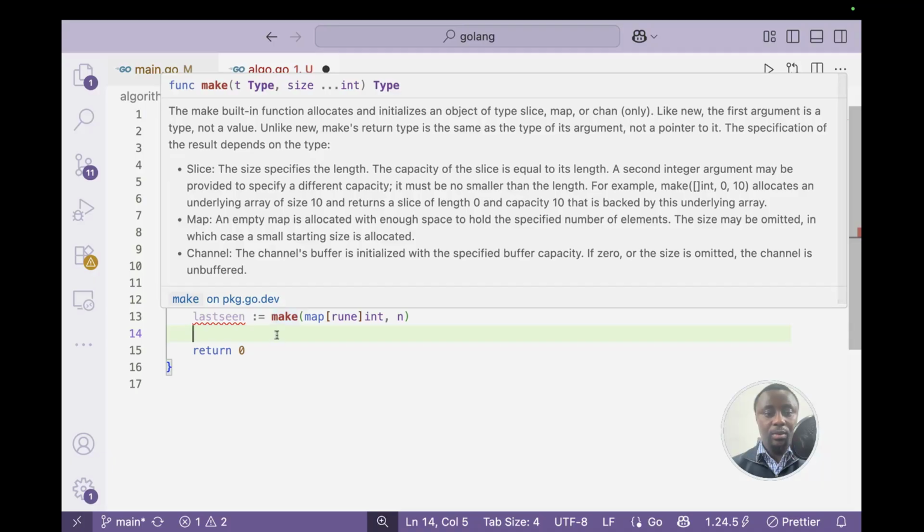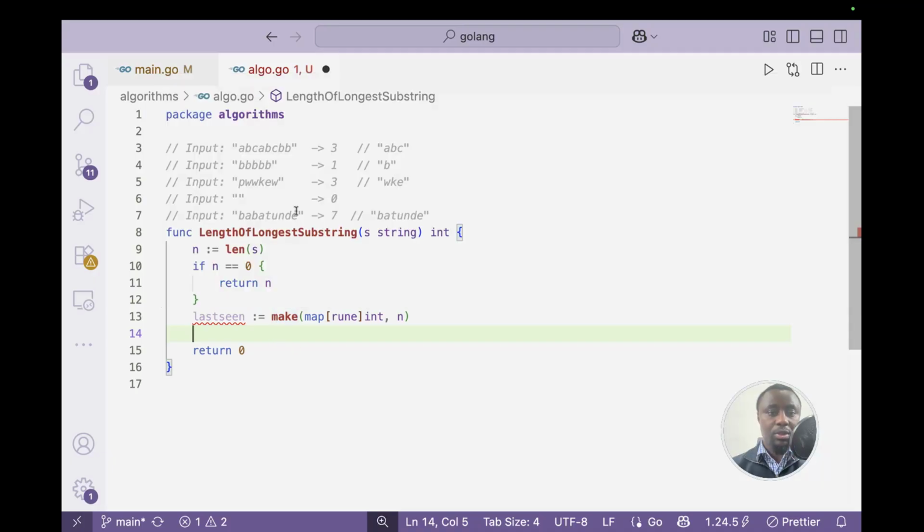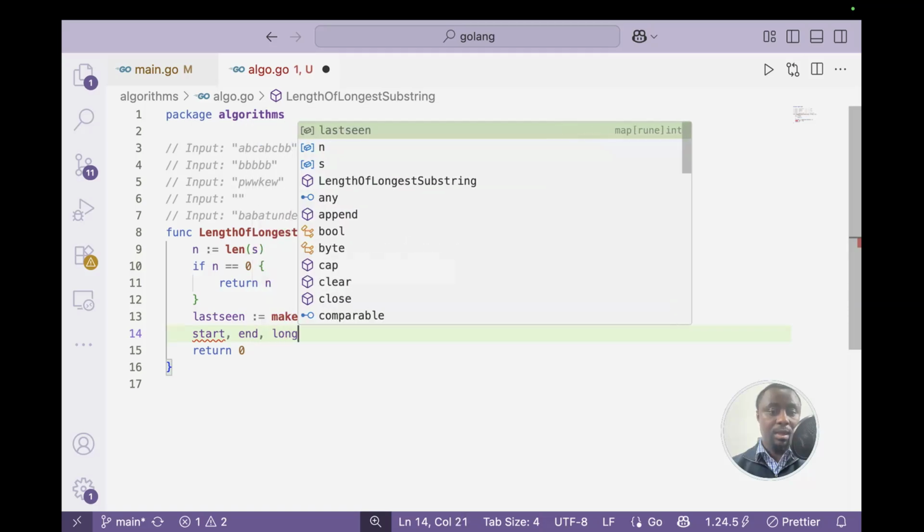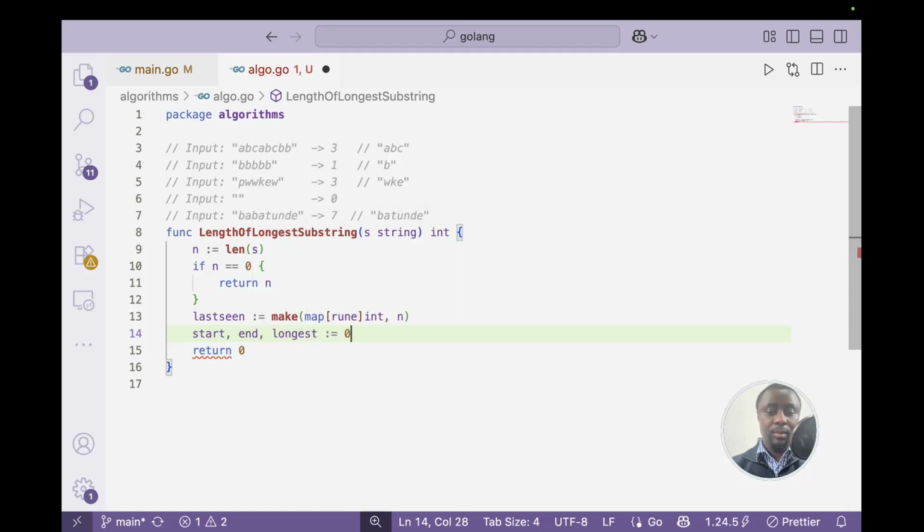Okay, the next thing I want now is a pointer that will let me know when I start counting and when I stop. So for example, A, I haven't seen it. B, I haven't seen it. C, I haven't seen it. A, oh, I've seen it. So that needs to be my start, because this is when I start seeing it again. So I need something, say start, and my end, and I'll calculate my longest. Initialize all of them to 0.